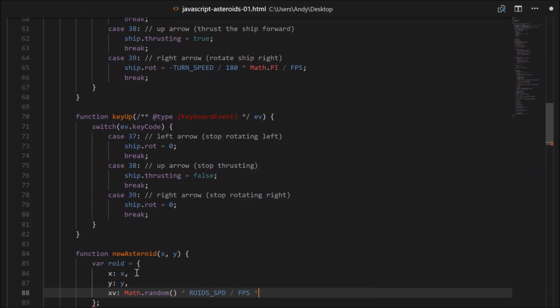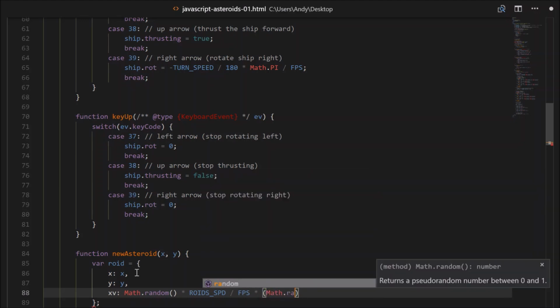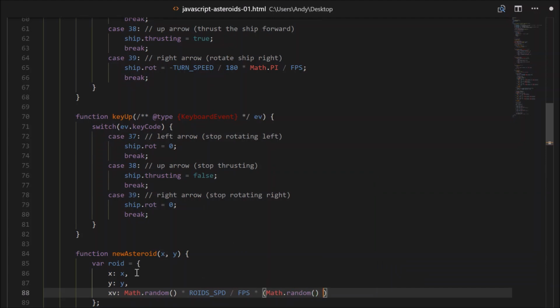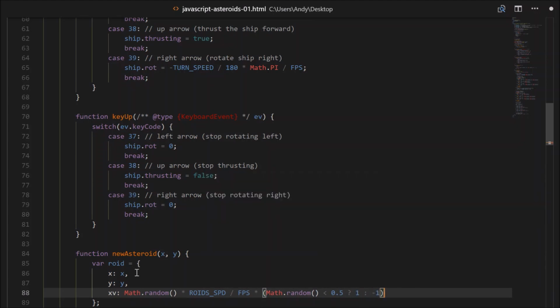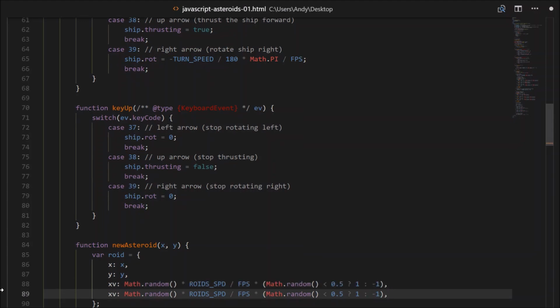We also want a random direction. Not only do we want a random magnitude, we want a random direction. So to achieve that, we can go Math.random. If Math.random is less than 0.5, then multiply by 1, so it'll go in a positive direction. Else multiply by minus 1, it'll go in a negative direction. We can just copy and paste that for the y component as well.